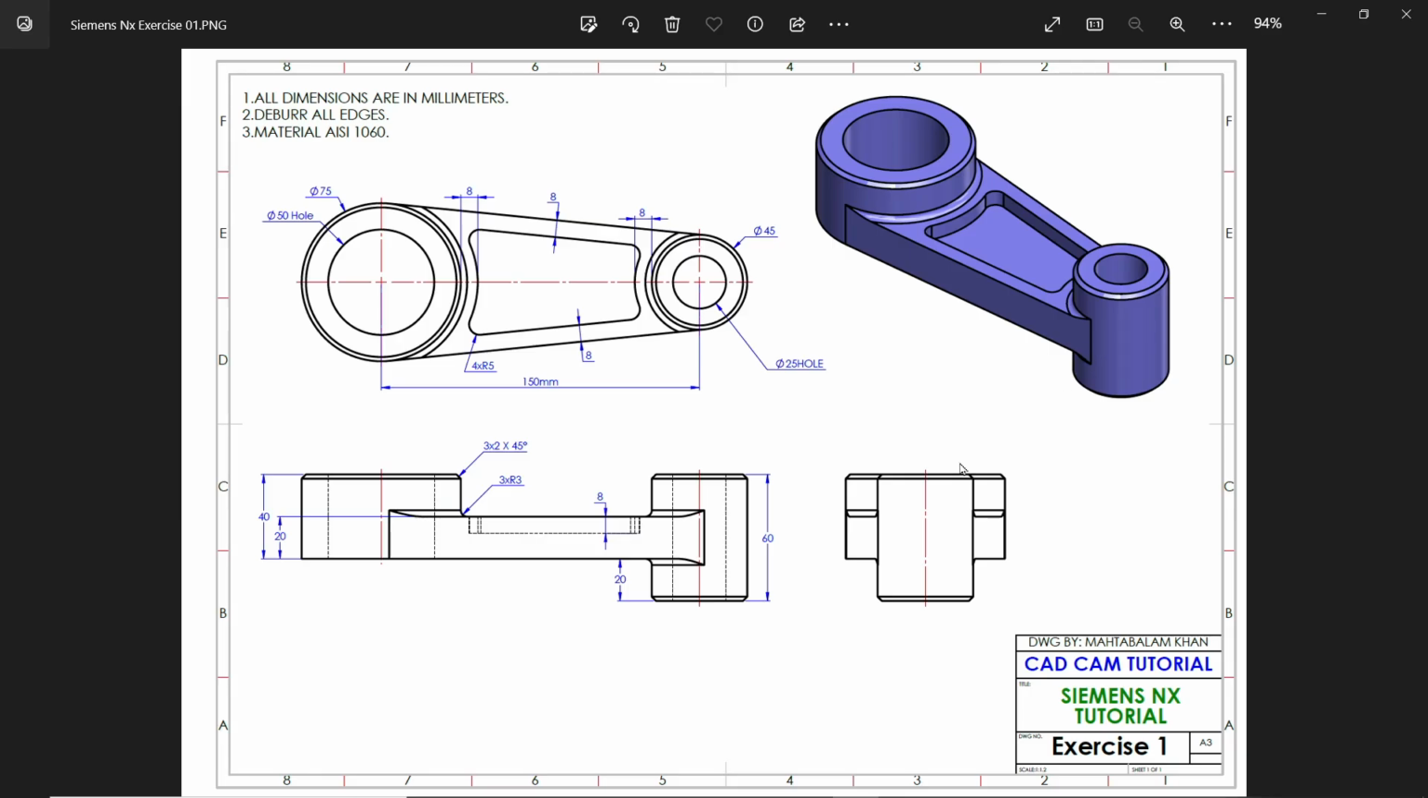Welcome back to a new exercise of Siemens NX 2206 version. This is the first exercise in Siemens NX. So here this is our model, all dimensions in millimeter, material ISO AISI 1060. Now let's focus on this model.